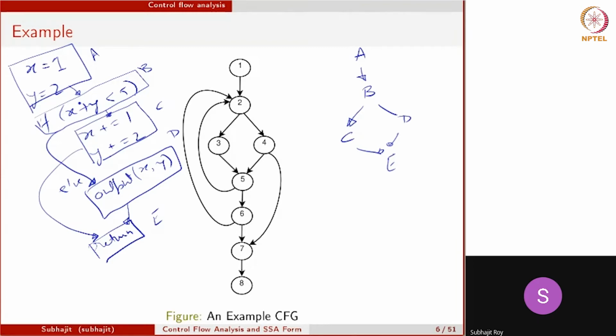There is a small thing here, and generally we will do this analysis on 3 address code, because otherwise there can be a statement which does multiple things, and then it becomes slightly difficult to say which basic block it belongs to. For example, an if statement actually does two things. It does a check to find out if the condition is true or false, and then it does a jump. Depending on the condition, it tries to jump to either C or D.